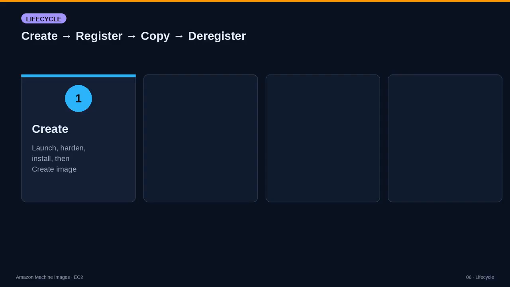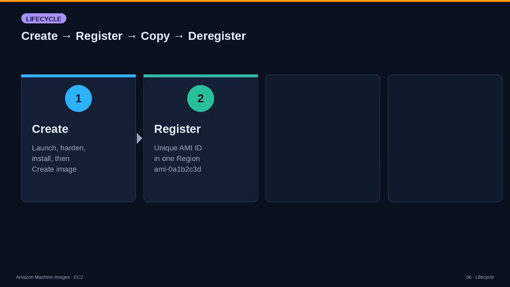AMIs move through a clear lifecycle: create, register, copy, and deregister. Create means you launch an instance, harden it, install patches and application code, then ask EC2 to create an image from that running or stopped instance. Register is what AWS does next. The AMI receives a unique ID like ami-0a1b2c3d in a specific region, and it becomes selectable in the launch wizard.